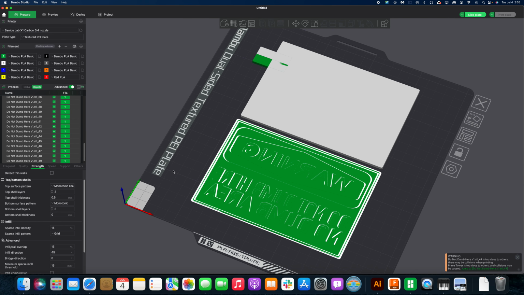And then I print with a textured PEI plate. It gives it a nice, not really rough texture, but it's not smooth. You don't really see layer lines. Everything's kind of blended real nice, and it gives a real nice look to your sign.